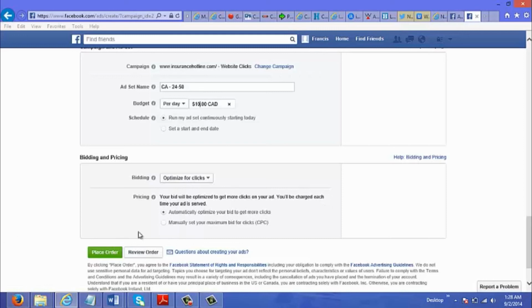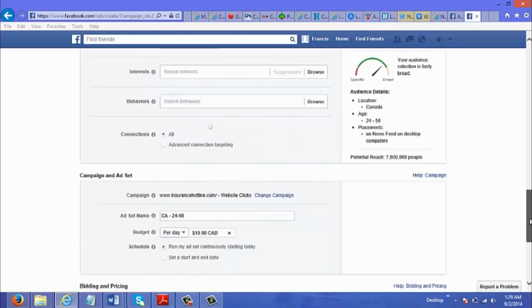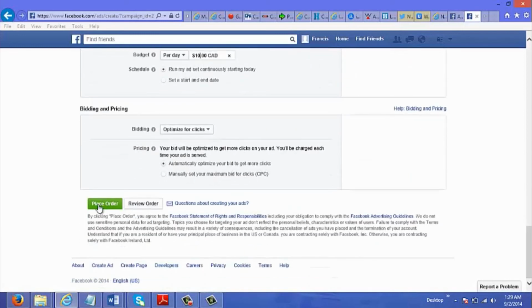Okay, and when you're done, when you're happy with what you've selected here, you will just press this button, place order.